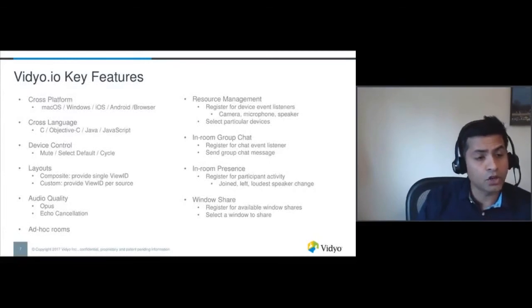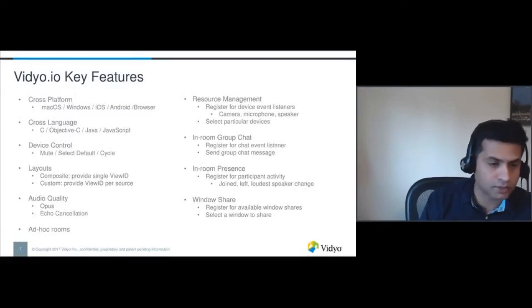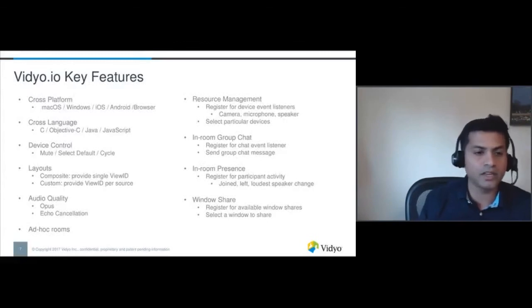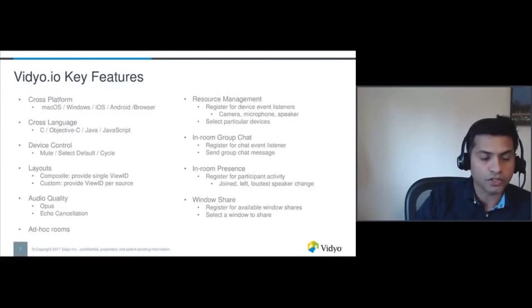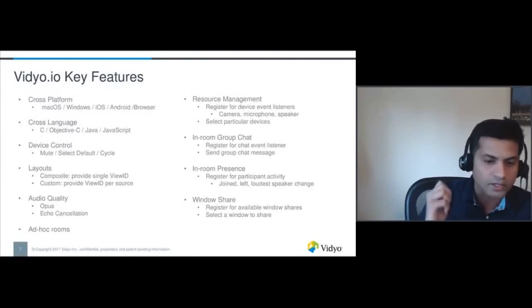The other thing is we also take care of all the device controls, device management, for you. So you don't have to worry about which cameras are in the system. You don't have to worry about if it's a USB or a built-in camera, or how many mics are connected. The device management is done for you. If you choose to build a UI where the user can choose different devices, you can just query the SDK.